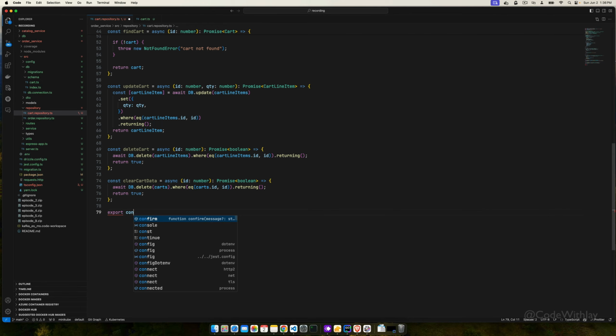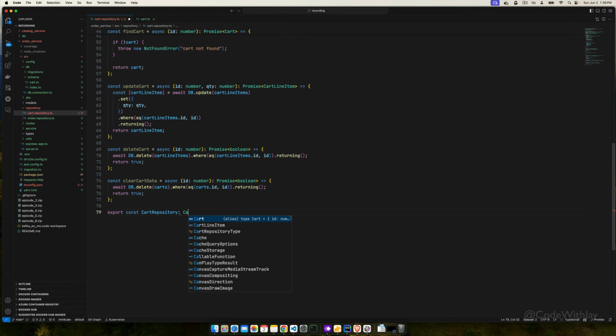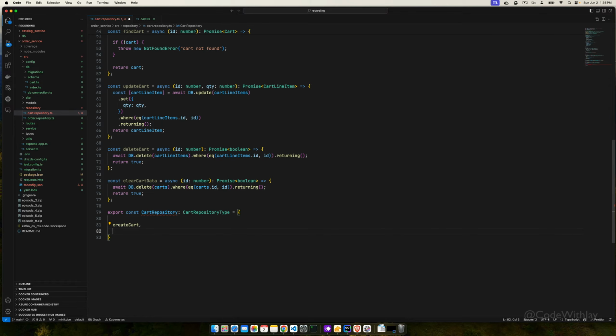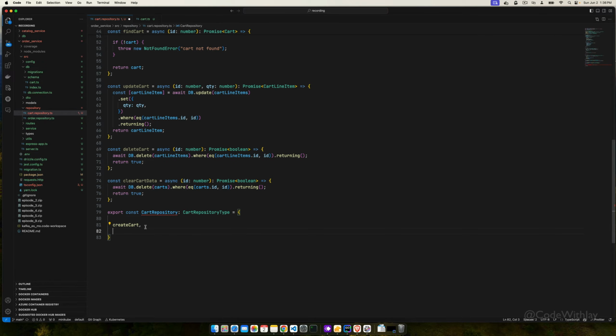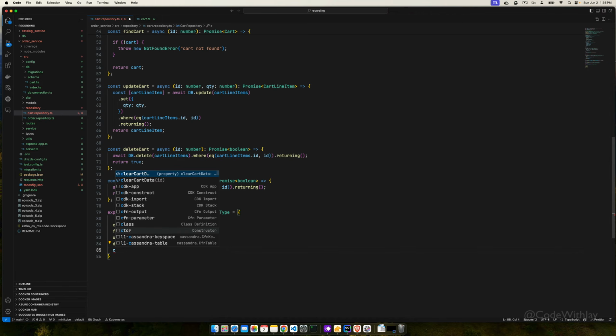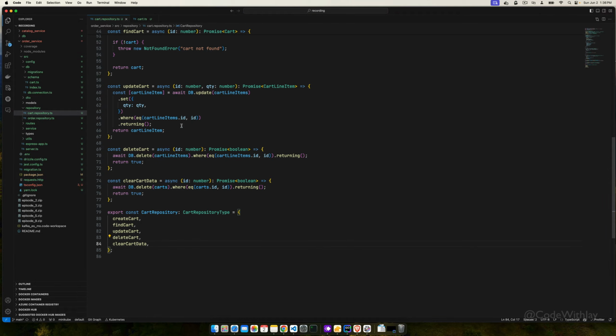Export const card repository, our card repository. Card repository will be our card repository type, and we need to return all the functions. As an example, create card. It's already saying we have not implemented the rest, so let's add them one by one. Find card, then update card, then delete card, and clear card data. Perfect. Now you can see it's complying.